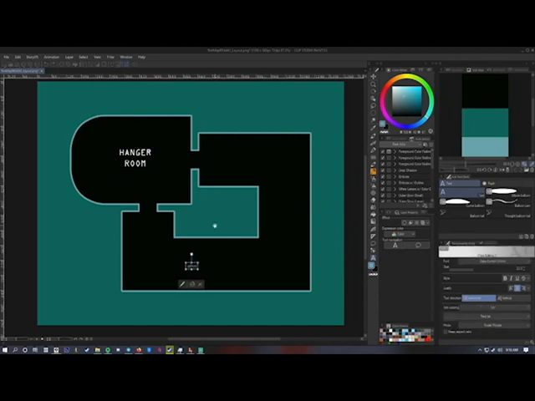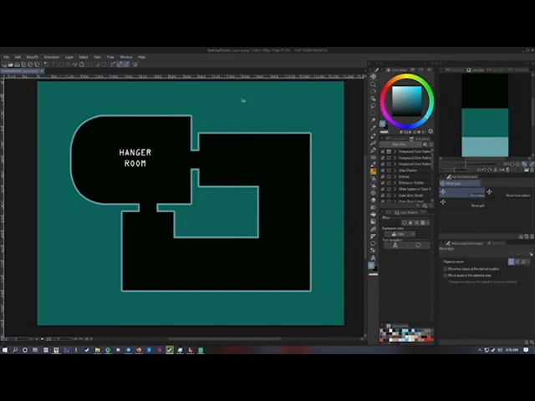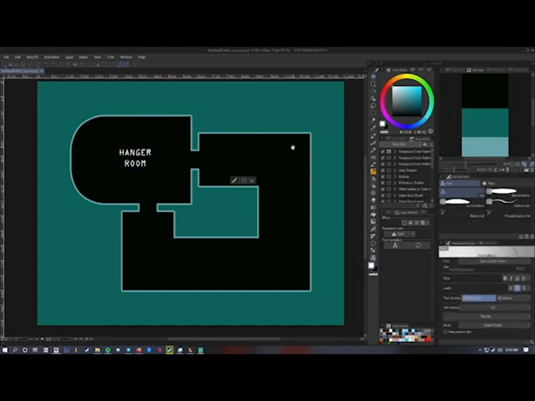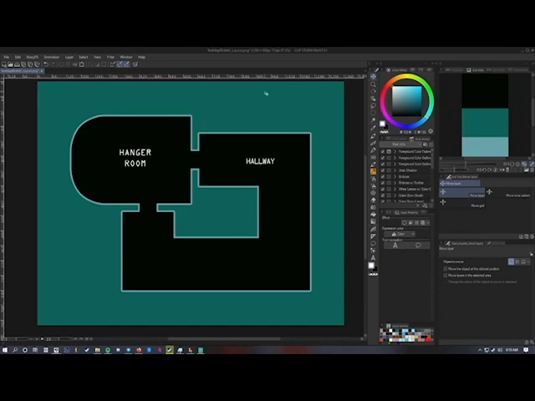Let's call this armory. In order to prevent you from having to change your color all the time, before you put down your text, make sure you change this color to white. Otherwise, you'll have to change it every time. Call this hallway, and size it up so it's about the same size. All right, so that's pretty simple.